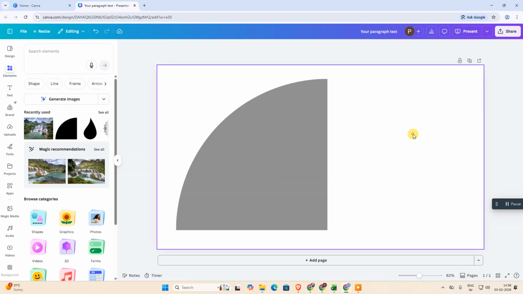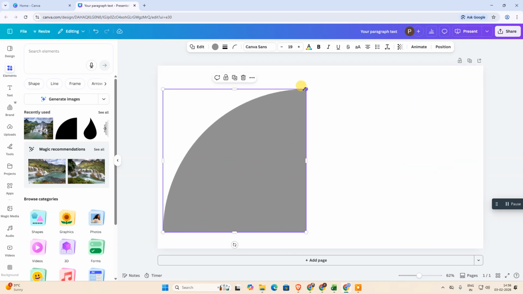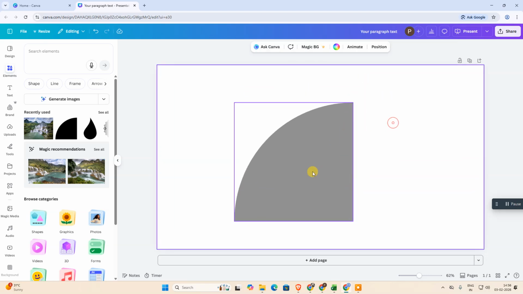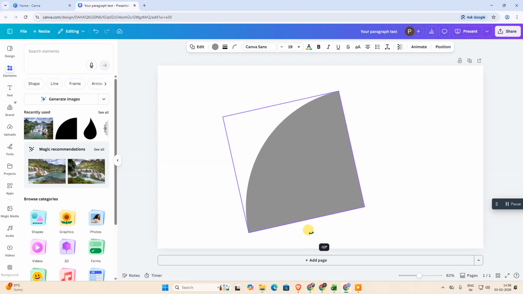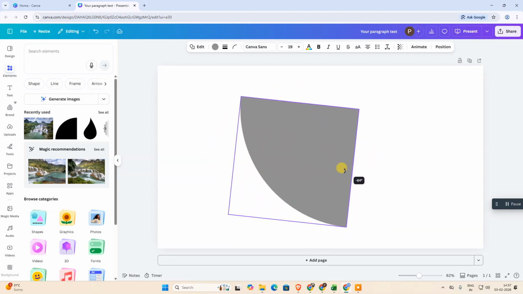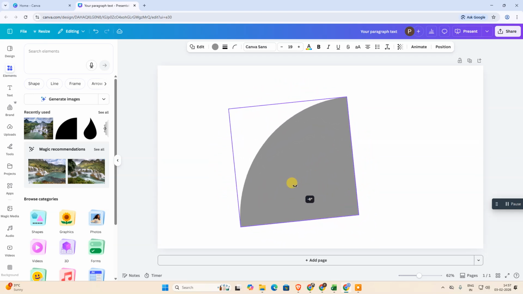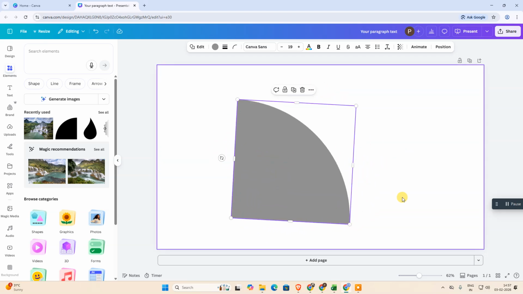So I will show you two or three methods or tricks that you can use, and you can easily flip your shapes or text. First, you can select that shape and use this icon, just click and hold it and simply drag like this. You can simply drag or rotate 360 degrees, and keep the position which you want, like this. So this is the first method.